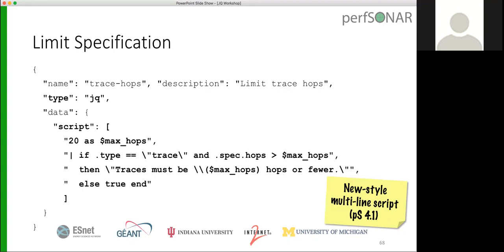The first thing that we do is we take the value 20 and we store that in the max hops variable. The reason that we do that is that it's going to get used in a couple more places further down, and it's much easier to define it in one place. It also makes the things further down the script a little more symbolic and easy to understand.